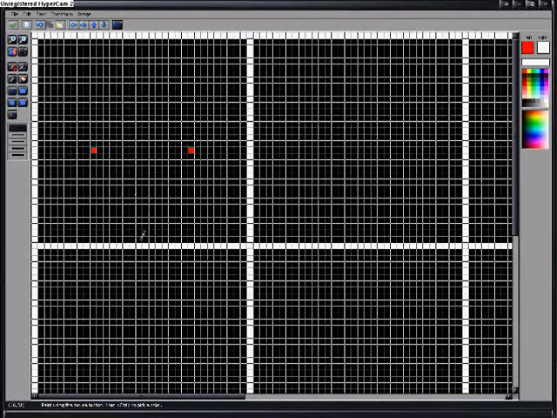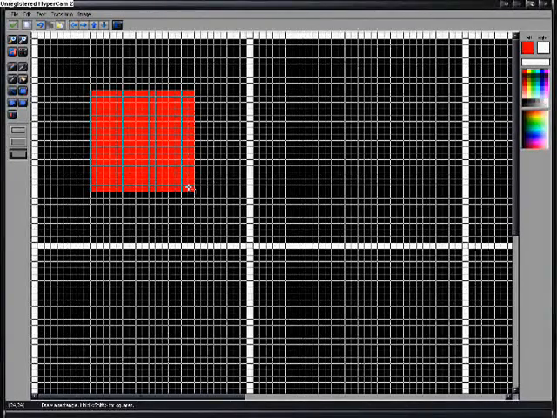1, 2, 3, 4, 5, 6, 7, 8. So I select my square tool, and along that, now I have a perfect 16 by 16 square in the perfect middle. Make sure it's right. It should be able to count 8 black squares, then 16 red squares, 8 black squares, and the same here.